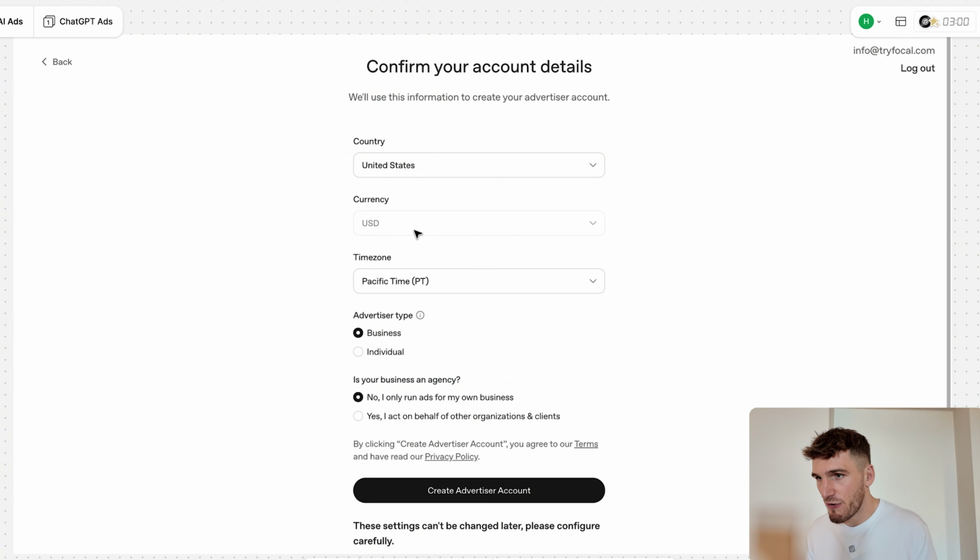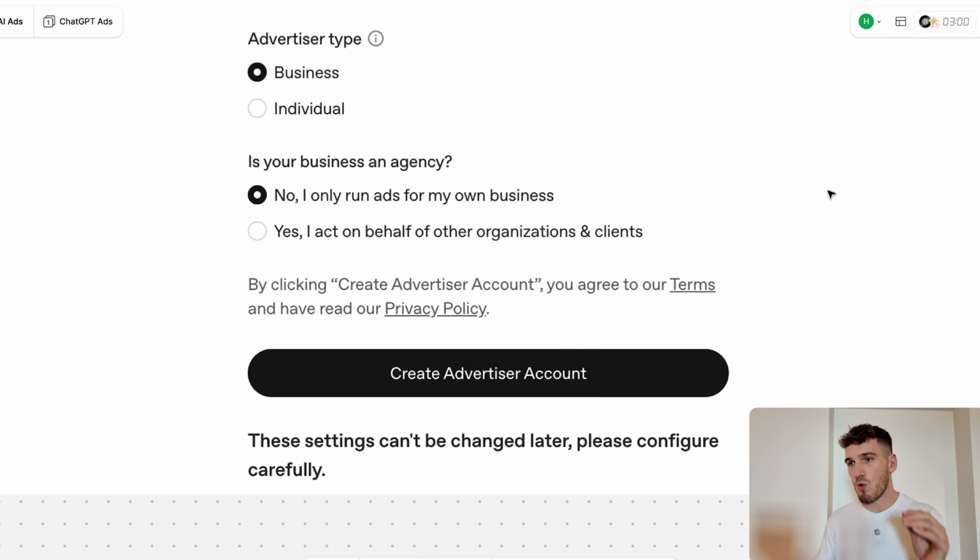From there, you're going to click your currency, time zone, and your advertiser type. Now, this is something that you also need to bear in mind. As you can see, these settings can't be changed later.